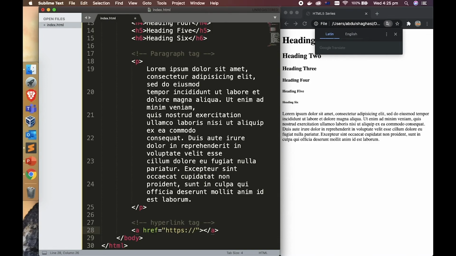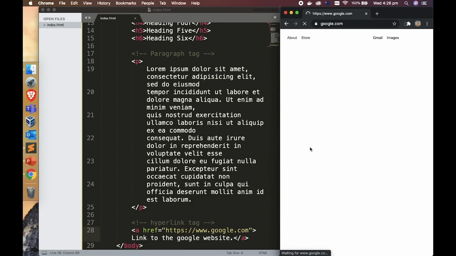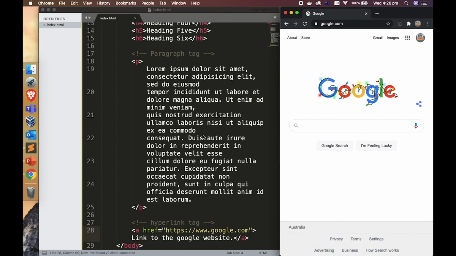Now because we don't have any other page, we just put the link to Google, so we say google.com, right? Now it doesn't show it here. Why? Because we did not put any content, so it's not visible to the user. If you want it to be visible, we have to put the content, so we say link to Google website, and we save it, and there we have it. When I hover over this, at the bottom you can see that if you click on this, it will take you to https://www.google.com. So when I click on this, it takes me to google.com.